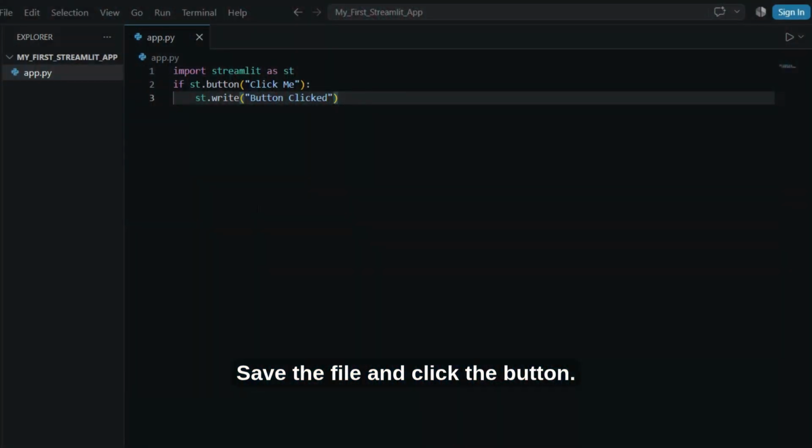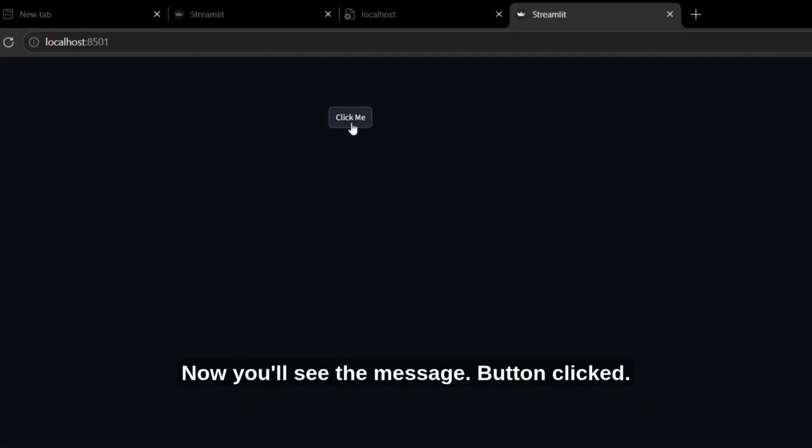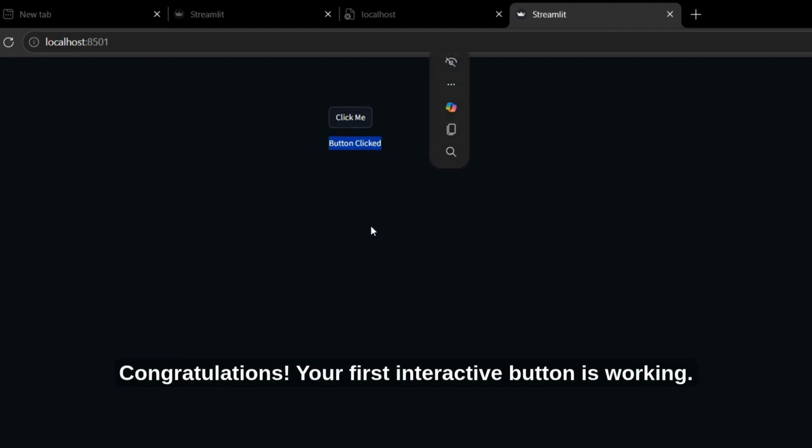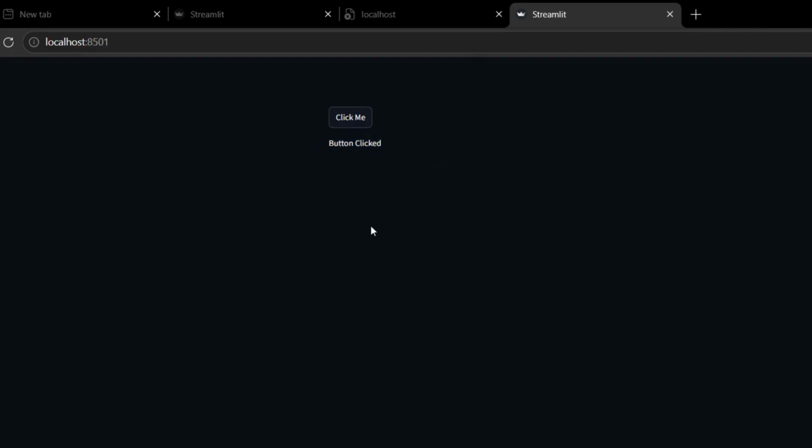Save the file and click the button. Now you'll see the message: Button clicked. Congratulations! Your first interactive button is working.